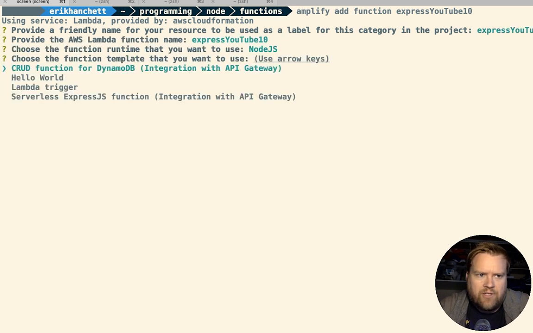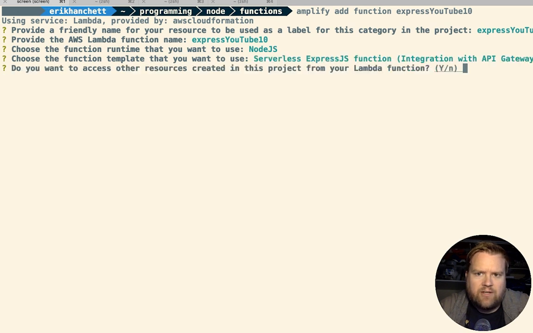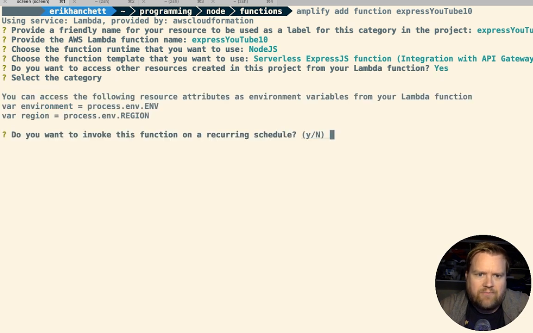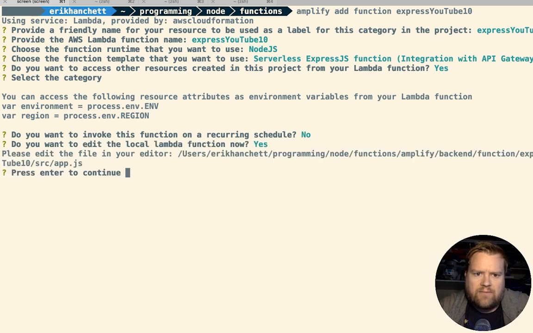And then I'll do Node again. And this time, instead of picking the hello world, I'm going to do the serverless Express.js function. So it integrates that. Do you want to configure any of the resources? I always hit enter here, but I can actually select it if I want to configure it to another function. So if I needed one function to talk to another function, I could do it that way. I guess I really don't need anything. Do you want to invoke the function on a recurring schedule? No. Edit the Lambda? No.